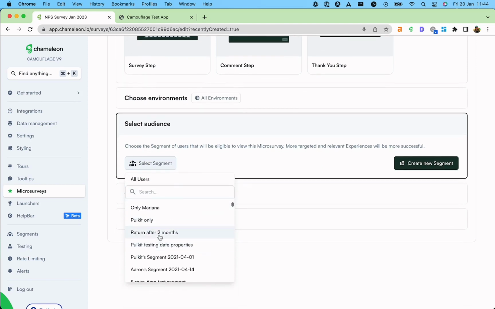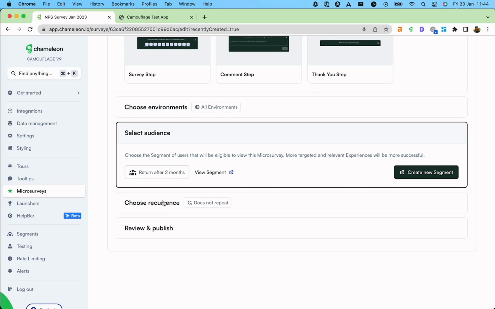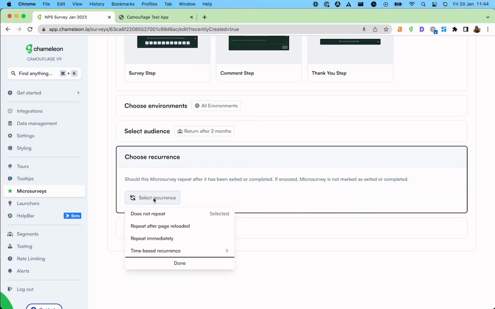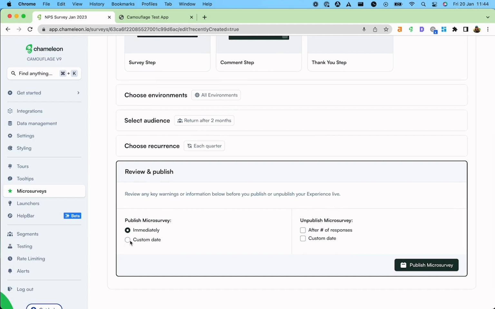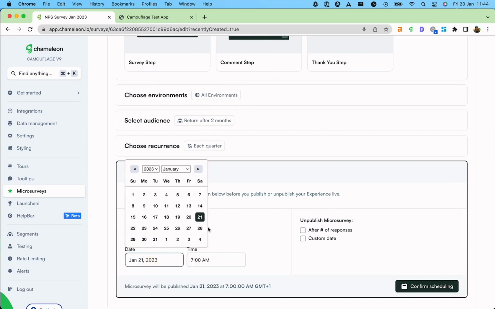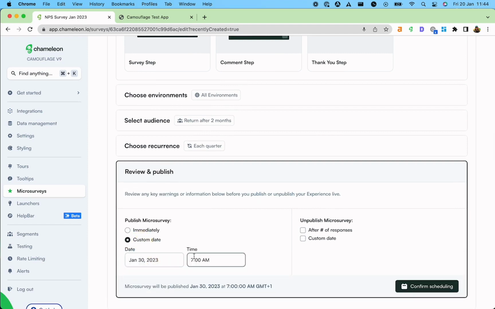Well, we want it to be active users, so let's say people who have come back in the last 2 months. We want it to repeat, but we don't want it to repeat every time, so we'll pick every quarter here. And for publishing, we're not quite ready for it today. Let's go for a Monday. That sounds good. When people are just on after having their coffee.